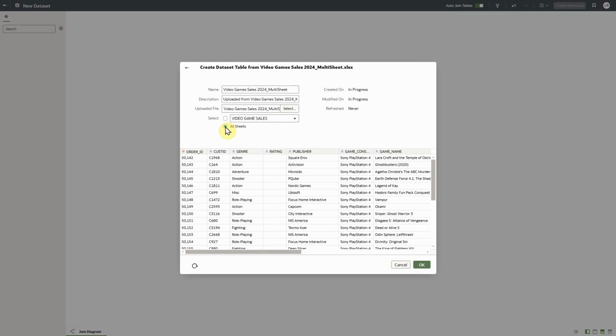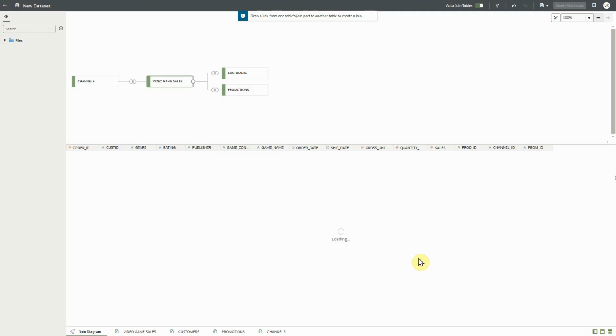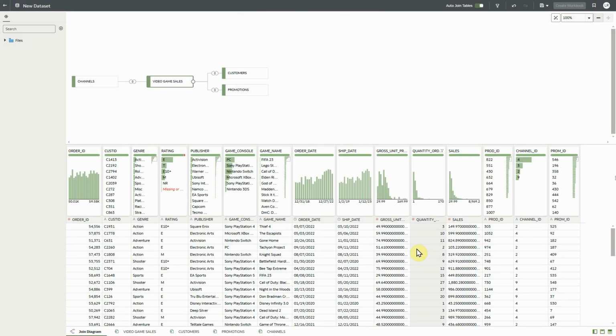Instead of importing just one sheet at a time, we can simply choose the All Sheets option and click OK. Instantly, the system will import all the sheets in the file. It will identify key columns and automatically join them into a multi-table dataset. No repetitive steps, no extra hassle, just a streamlined process that saves you time and effort.